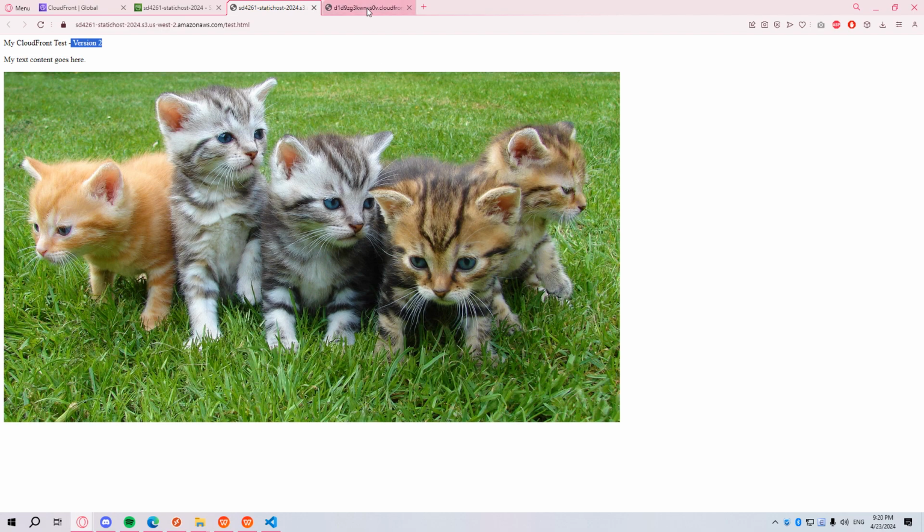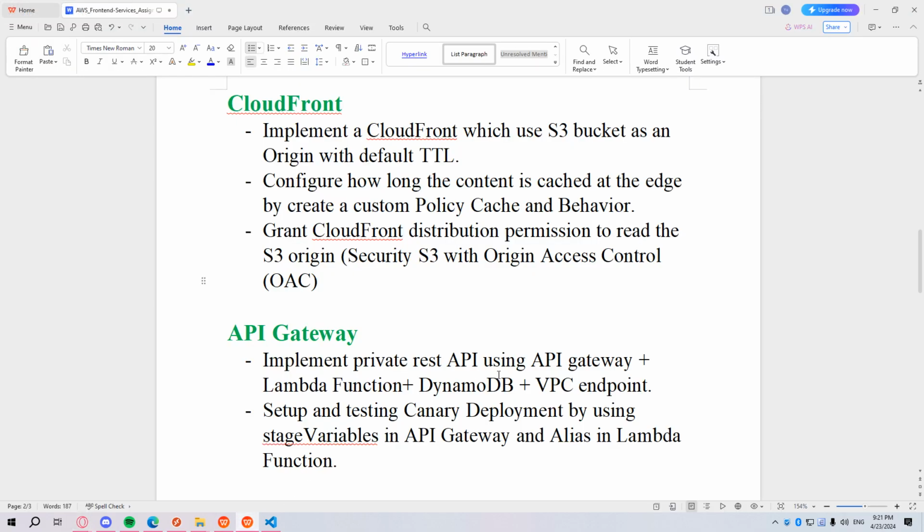But when I go to the CloudFront, since we have the default time to live, which is 24 hours, the content won't change for at least another 24 hours. So I'll try to refresh this. It won't change anything. You can see. So that is the first part. We implemented CloudFront that used the S3 bucket as an origin with a default time to live of 24 hours.